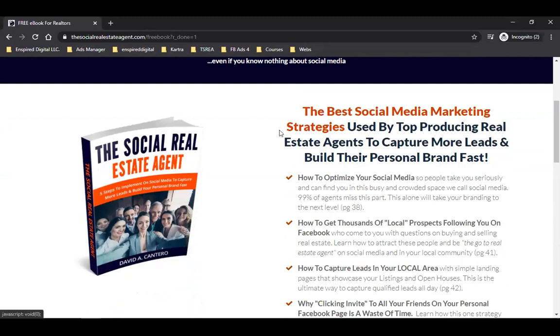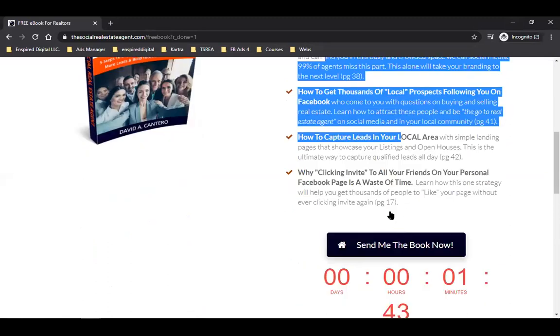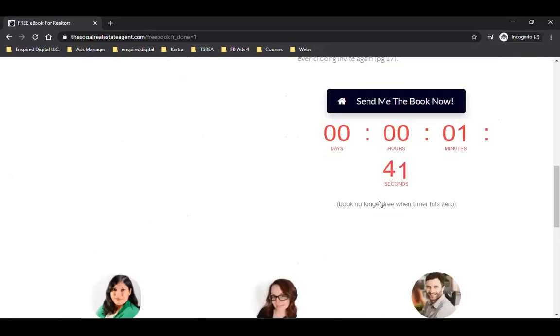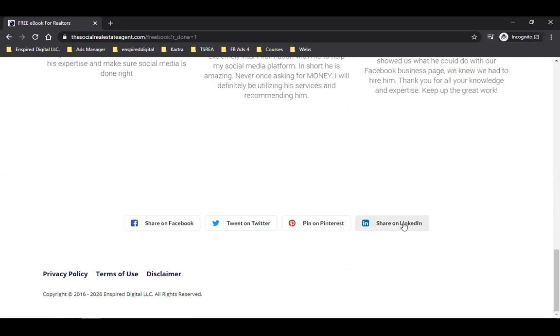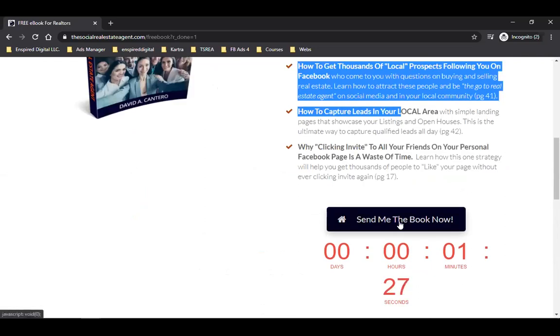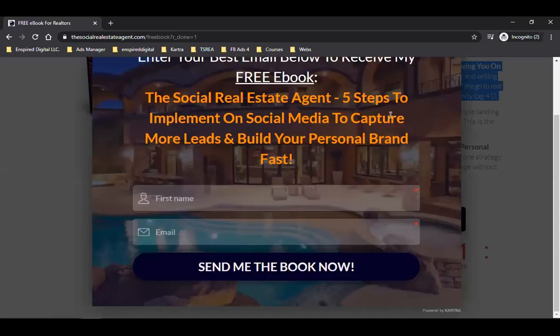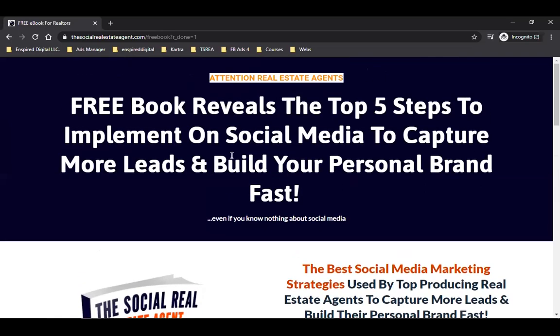A person comes here, they read the headline, there are a few bullet points on what the book is about, and down here there are a few testimonies. Right here, they can share the page on social media. It makes it super easy. They can share it on LinkedIn, on Twitter. Then right here is a countdown clock, and then they click the button, send me the book now. So there is the first page. Here is the form, and once they fill out the form, they go to the thank you page.